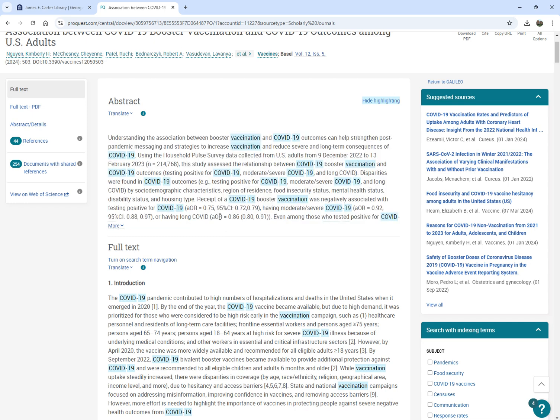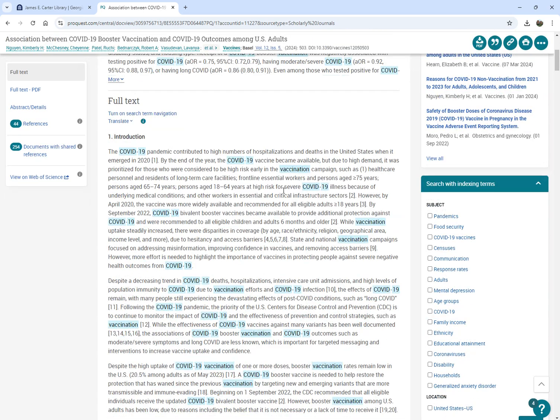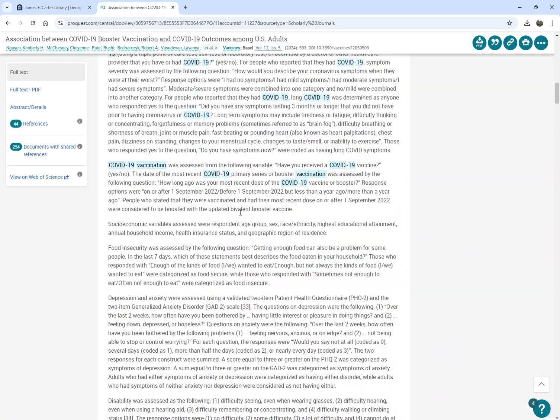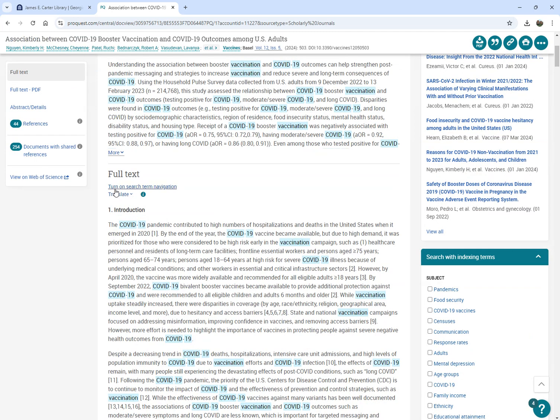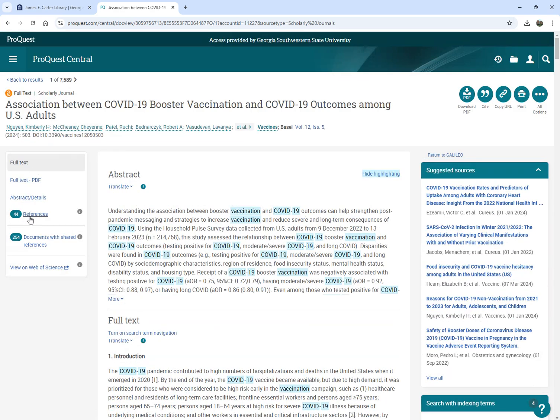All right, so this looks very interesting to me. This looks like something I can use. Please notice that your keywords are now highlighted and you can go straight to them, okay? I think that's wonderful, right? And actually we can turn on search term navigation. It'll take you right to it.